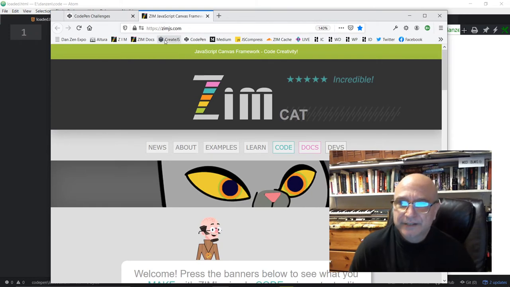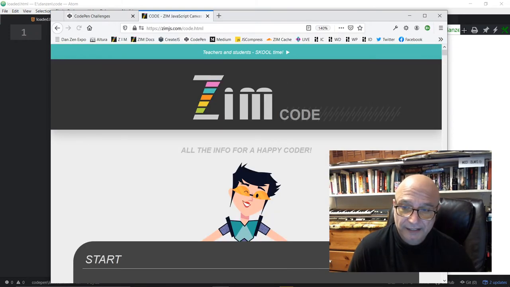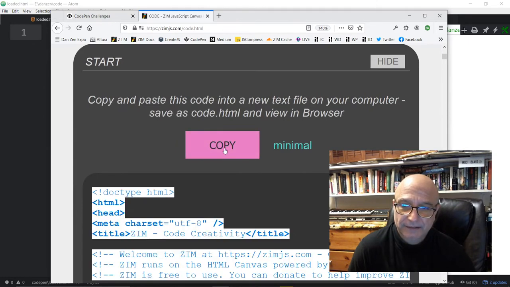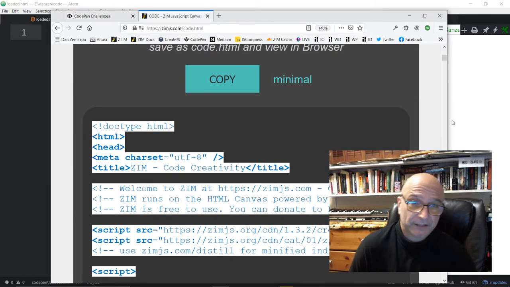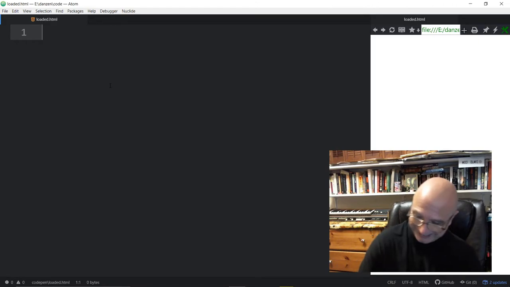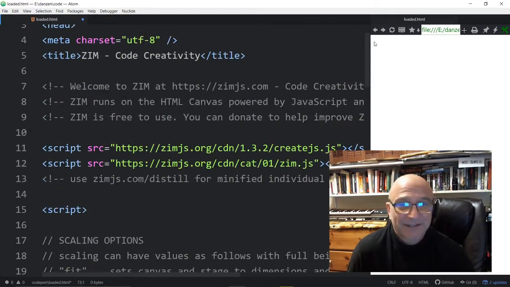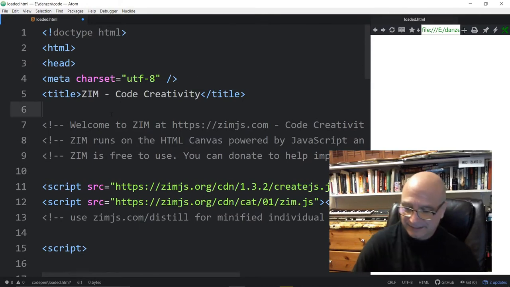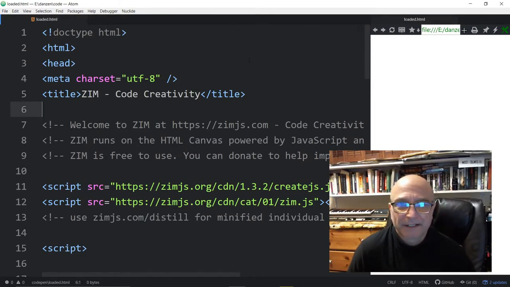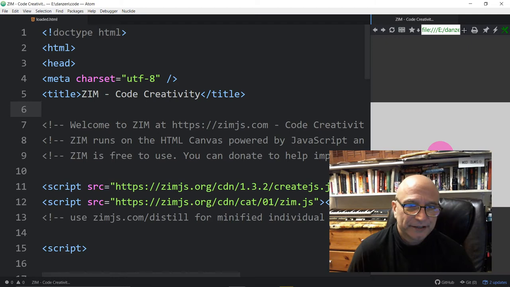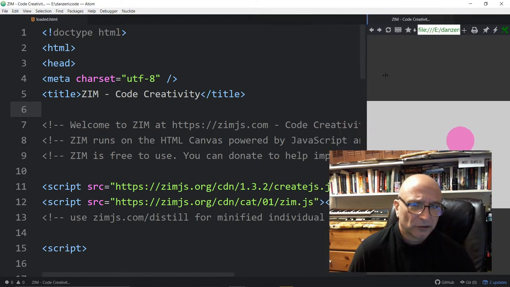F11. So zimjs.com, and then you want to click on code like that and press copy, and that copies the template. Now I'm not expecting you to code with me unless you want to pause the video or play it on very slow, but I'm just going to code this. This is the ZIM template. I'm saving it up now, and I'm going to refresh here, and that's what it looks like. I have Browser Plus here, but you can open it up in a normal browser as well.